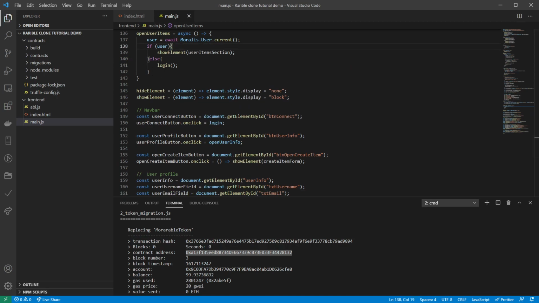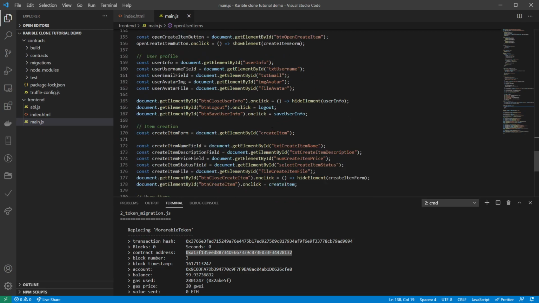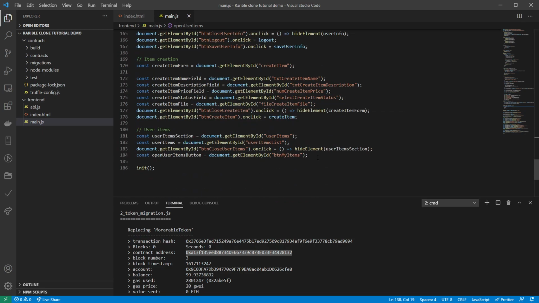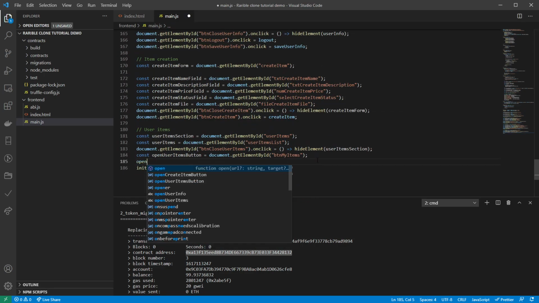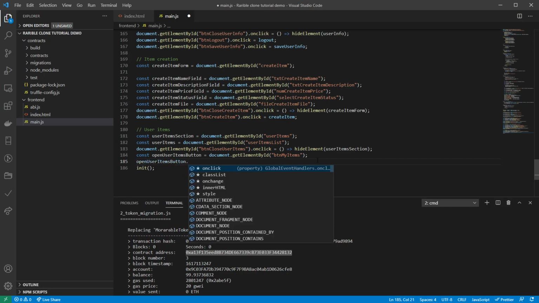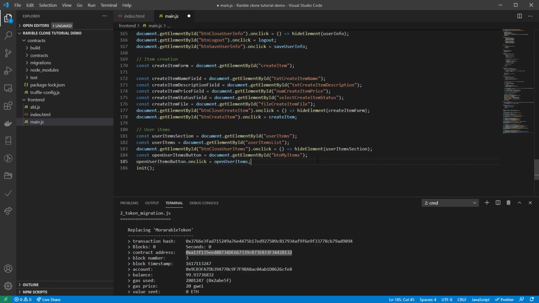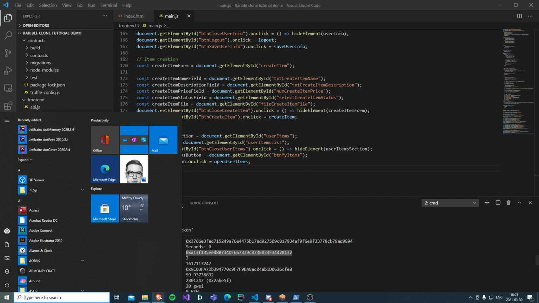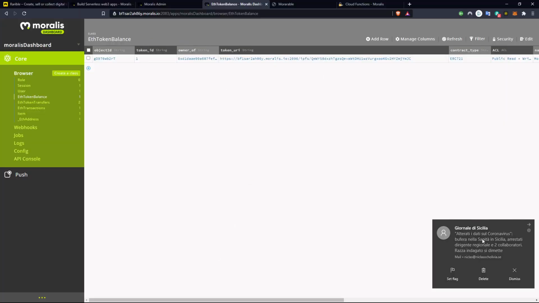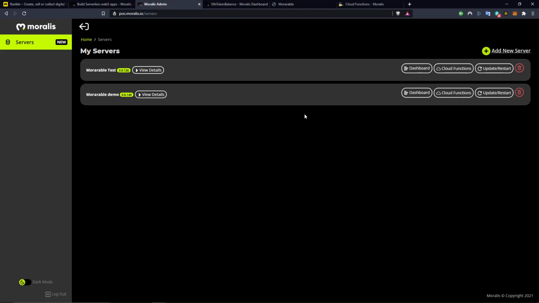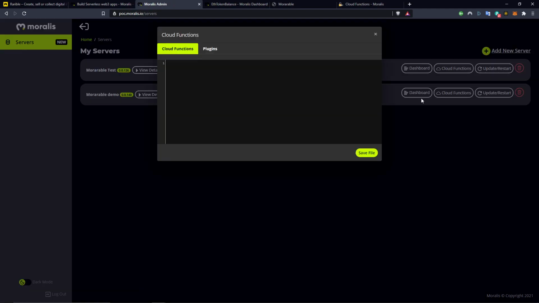And we can also trigger the opening of this by doing the open user items button dot onClick equals open user items, like this. Okay, so now we want to list the items, and to do that we need to write some cloud functions, and we do that by going to our admin and pressing here, Cloud Functions.